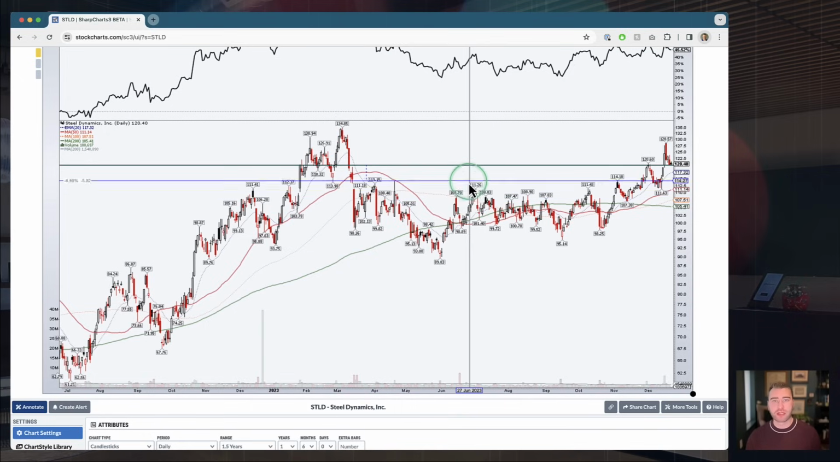So for me, I'm going to measure down about 8%. I'm going to find that 8% level, and then I'm going to start to look around that 8% level for key sort of pivot points around the chart. Now, in this case, you can see we've been trading in this kind of horizontal range here in Steel Dynamics.